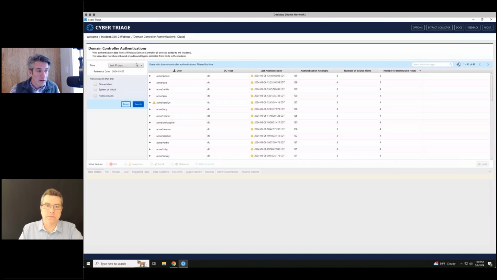What this is now showing you is all of the authentications that we're seeing on that domain controller. It shows the users that did authentications and when the last authentication was. By default, we're focusing on the last 30 days, on the theory that you're investigating somewhat recently and you care more about what happened in the past 30 days versus a year or 2 years, if your domain controller goes back that far. You get information about how many authentication attempts there were, how many sources there were of authentications, so how many computers they came from, and how many destinations.